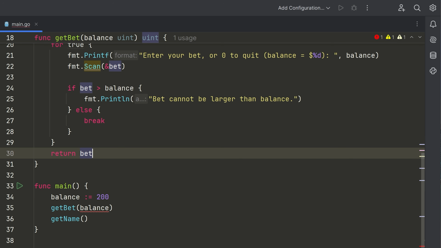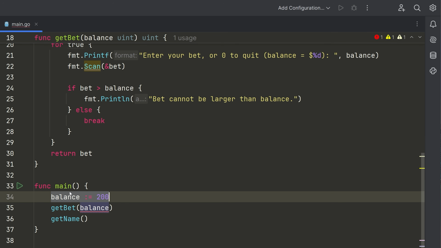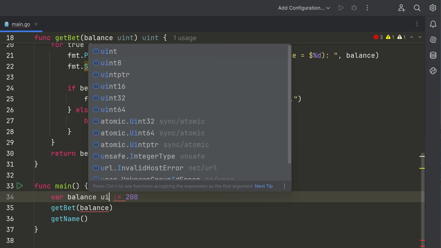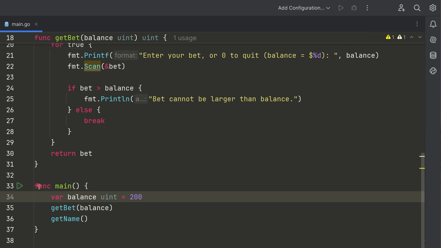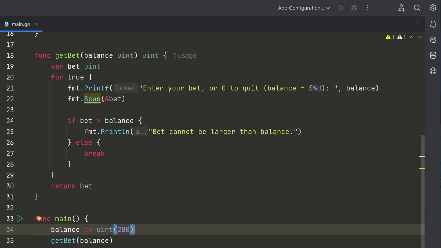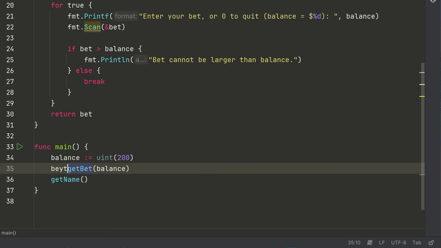Well, there's two things I can do. I can explicitly define this. So I can say var balance uint is equal to 200, and now this works. Or I can actually cast this int to a uint, which is what I'm going to show you here. So I can simply say uint and then put 200 here. When I do that, I'm explicitly saying, hey, I actually want this to be a uint type, and now the type of my balance variable will be uint. So this is how you can do a type conversion, at least between numbers that are valid to do this for.